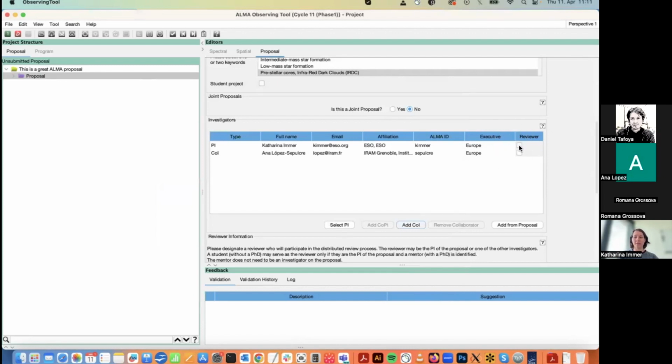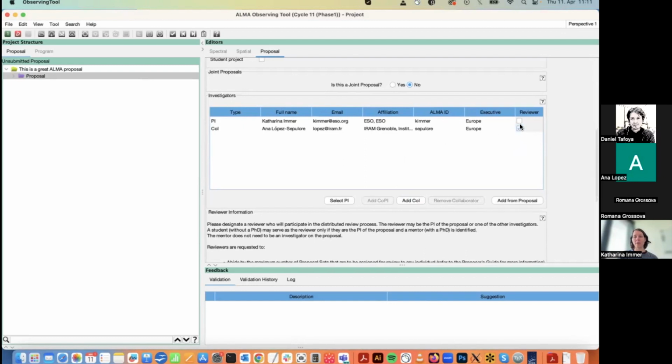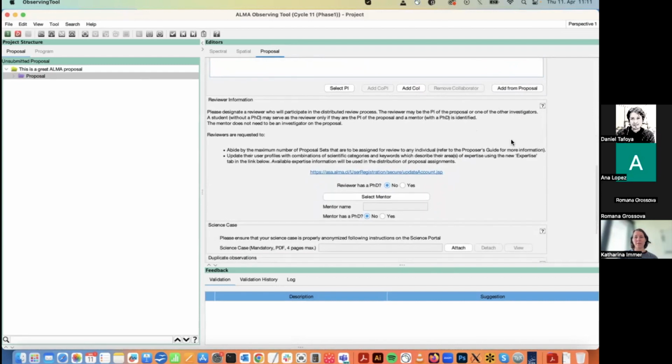And then I can choose who is the reviewer of this. So for now, you can either click on yourself, but you can also choose a co-I as a reviewer for your proposal. If you choose a co-I, then make sure that that co-I has a PhD. Otherwise, if it's a student project, the student can be a reviewer as well, but only as a PI. And that you have to specify down here.